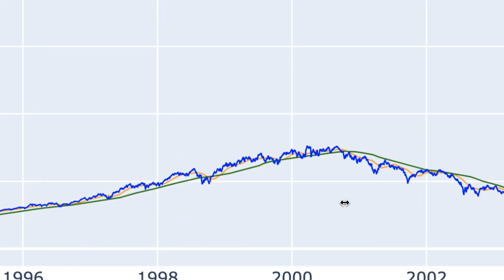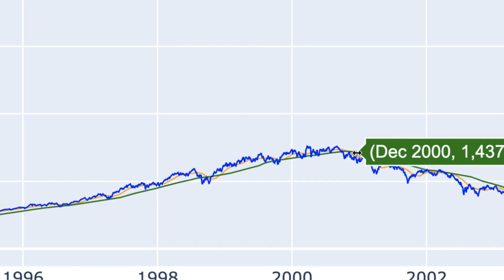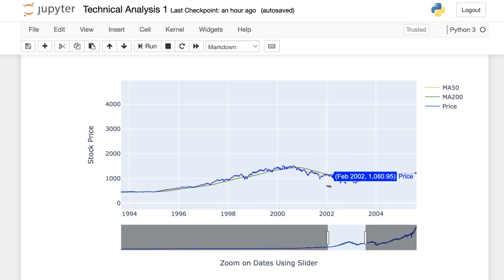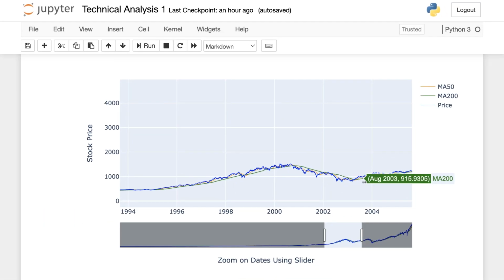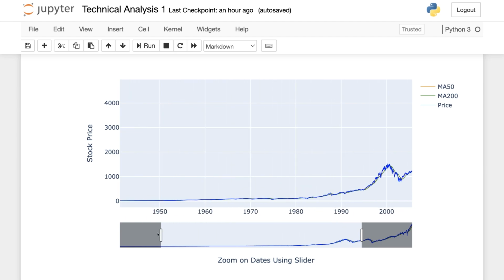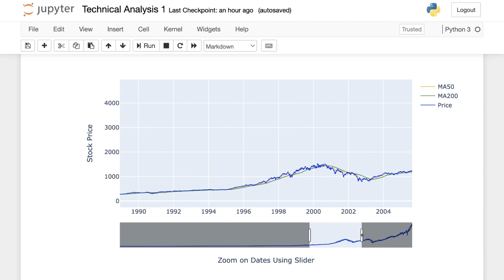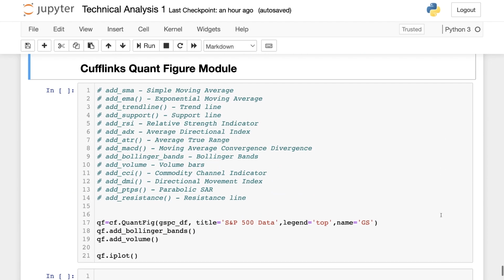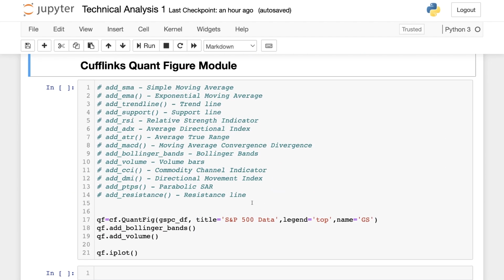Let's move out here and let's move in again. And here you can see once again that the 50 hit the 200 and went under it. And you can see that the market declined dramatically for a long period of time. And you can see golden crosses, and you can zoom in here and use the little slider. And I'm sure you can find numerous examples of death crosses as well as golden crosses. So really cool stuff.